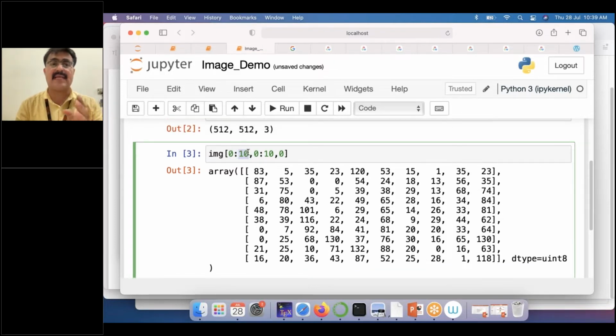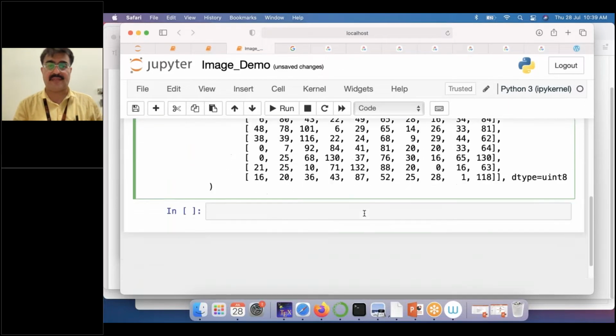This is the end plus one number, so it will show the 0th row to 9th row, and again the 0th row to 9th column, and then the 0th channel, right? So that's how it is showing you these numbers. You can find they are always between 0 to 255. Always they are going to be between 0 to 255.